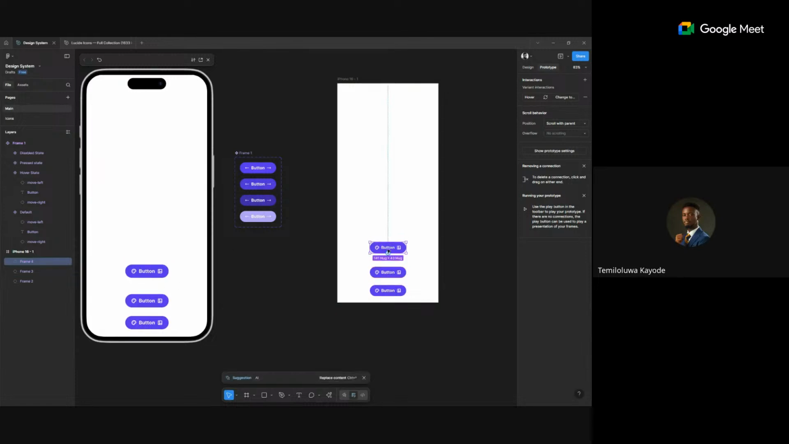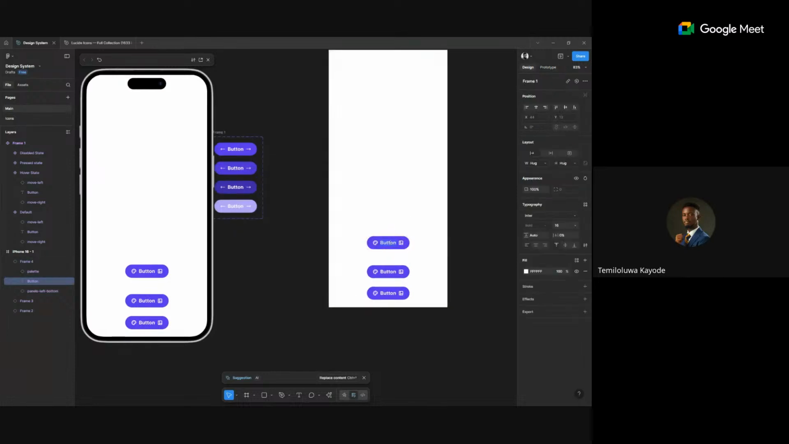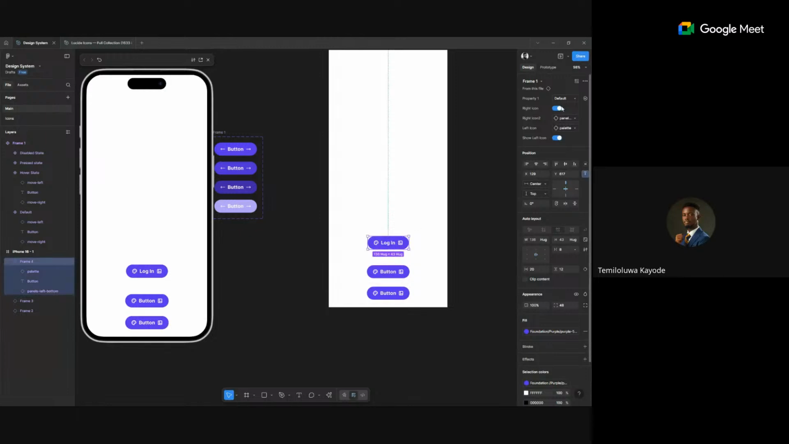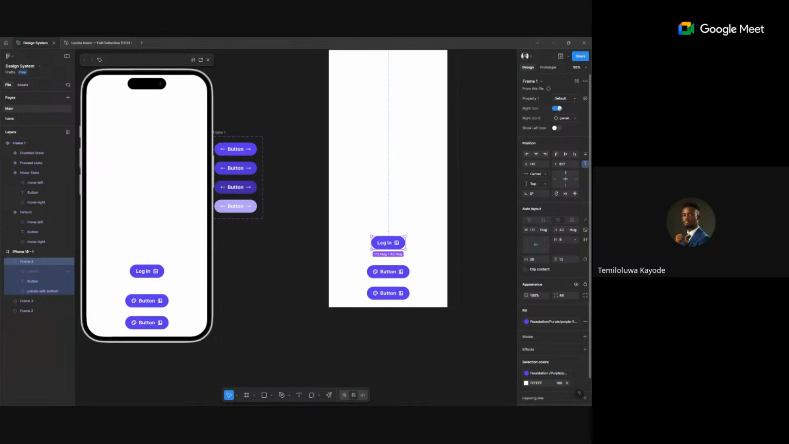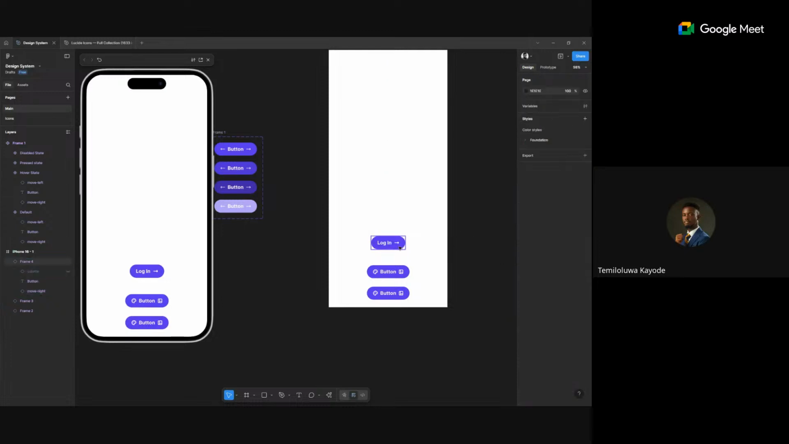Let me make it small. Let's call this login. I can turn off the left. I meant the left. I should have done the left before the right, but don't worry. It's your design system, you can do it as you like. Ideally, I should have done the left before the right. Let me call this right. So I have all my icons, and it automatically just adds it in.